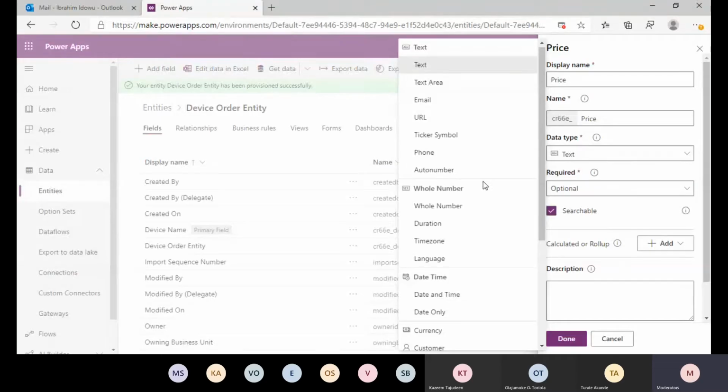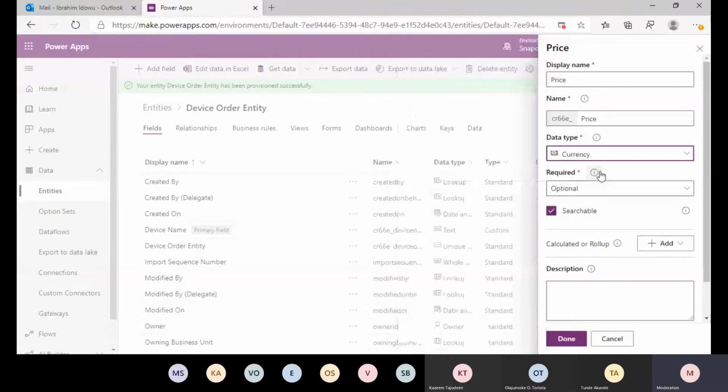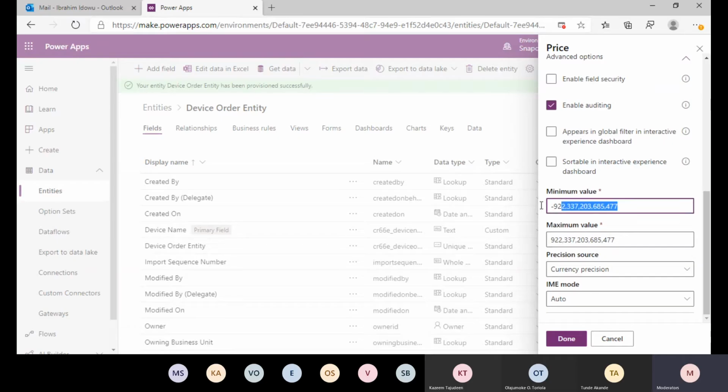Having selected currency, we're going to make this field required. It means it's compulsory that you fill this field. The beauty of CDS again is that there are icons here that you can click on to read about these things. It tells you clearly the options within this drop down: optional, recommended, and the like. You can read them to see the essence of the field. For searchable, if you say searchable, why? You can also read it here. It's for you to be able to search for this field when you're in a model driven app.